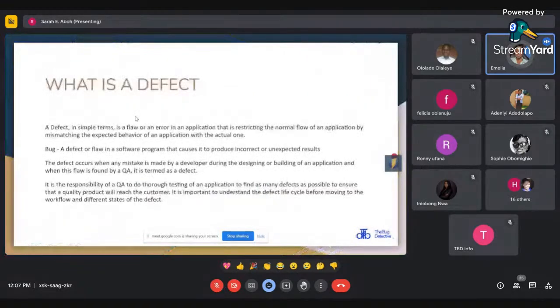And go to the first slide. So right here we have defined what a defect is, and if you notice, everybody here on the call gave the idea of a defect, which can be summarized as what we have on this slide, right? So we have here a defect in simple terms is a flaw or an error in an application that's restricting the normal flow of an application by mismatching the expected behavior with the actual one, right?